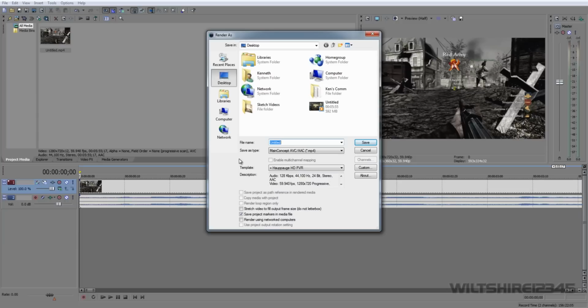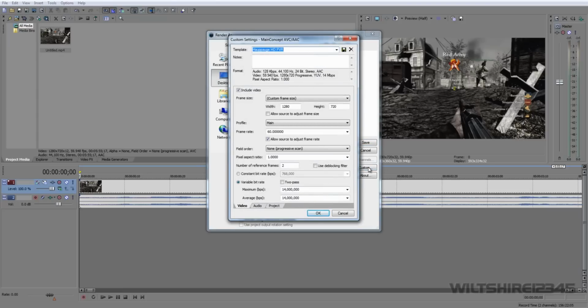And my Hauppauge HD PVR is about 14 megabytes per second. It's actually 13.5, but Sony Vegas only does 14. So go to custom and make sure you adjust the video settings according to your camera's specification. Look on the box that your camera has. Most cameras nowadays are obviously 1280 by 720, which is an HD camera. It's not full HD, but it is HD, and the frame rate is about 29.97, which is NTSC. If you're PAL, select the other one, which is I think 25 frames per second.